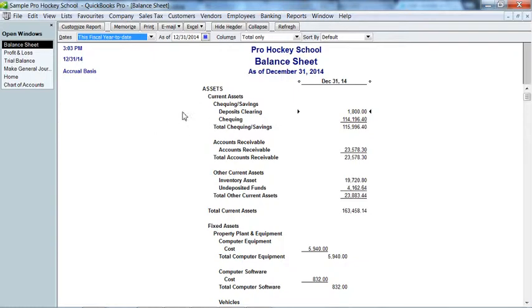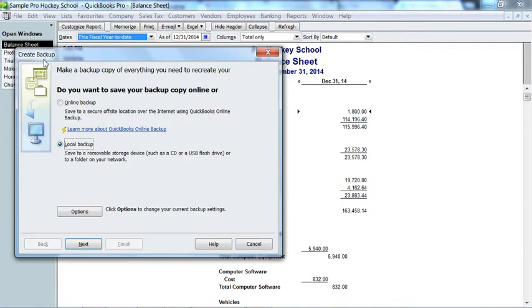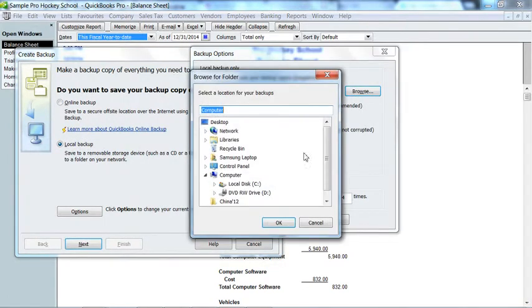The only other thing left to talk about is your backup. I would recommend backing up at least once a week because it doesn't take that long, and it's a good way to have peace of mind because QuickBooks can't just be copied and pasted onto another computer. You have to have it in a backup state before you can move it around and use it or restore it. So you would just go create backup, and I always go local backup first, and then you choose where you want it to go.